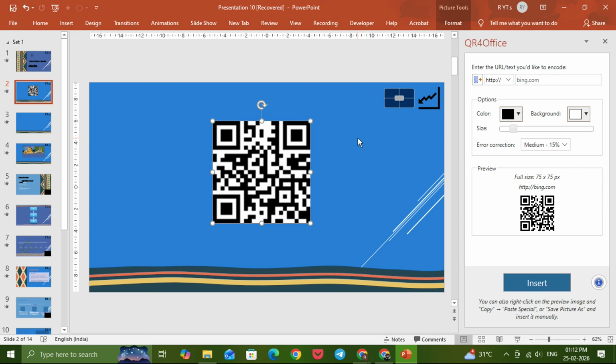And that's it. That's how you make a QR code directly inside PowerPoint without using any third-party websites. It's quick, professional, and extremely useful for modern presentations.